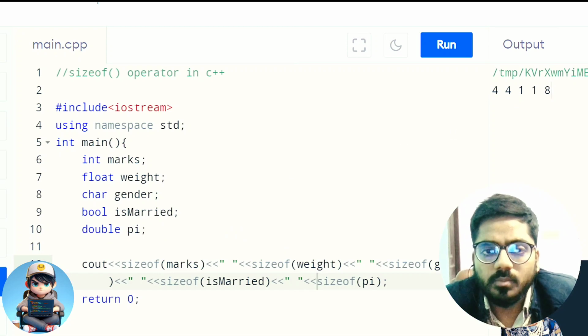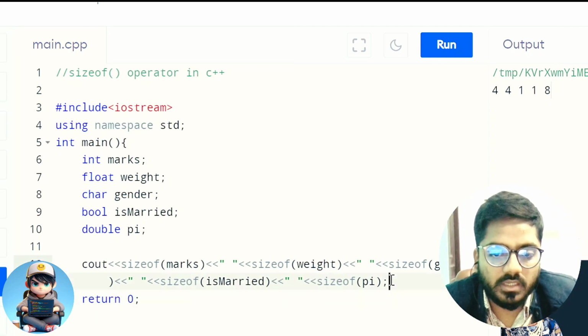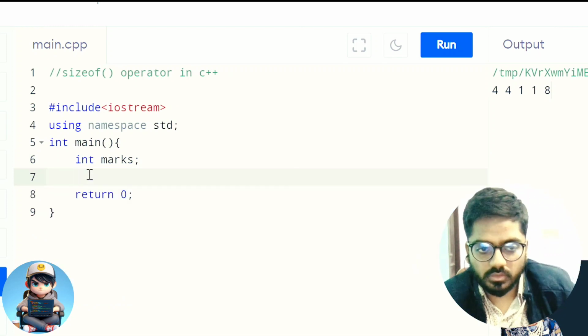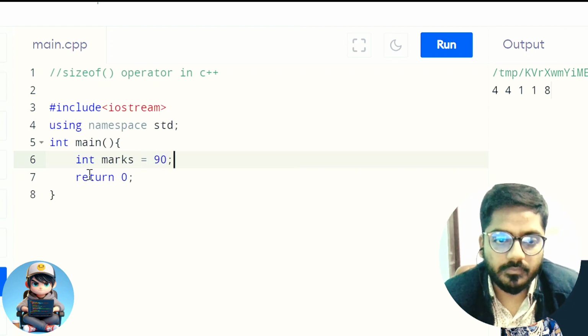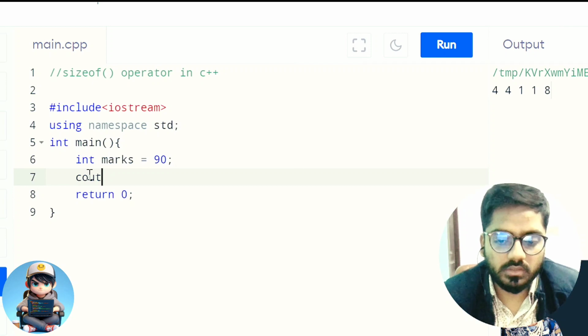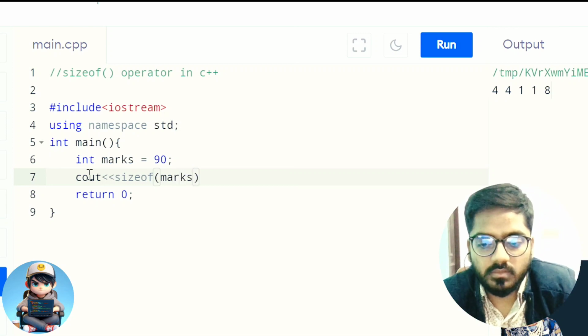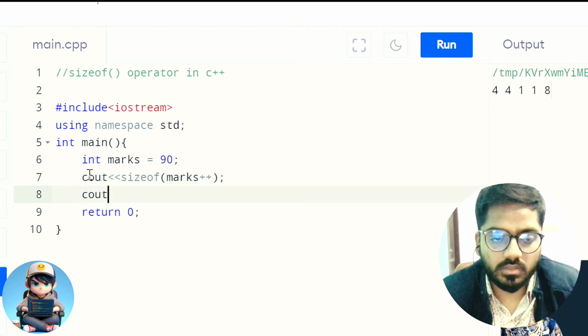Yeah, so the output of the size of operator is compiler dependent. So let's see with an example. Yeah, so let us suppose int marks is equal to 90 and cout size of marks plus plus, and here cout marks.